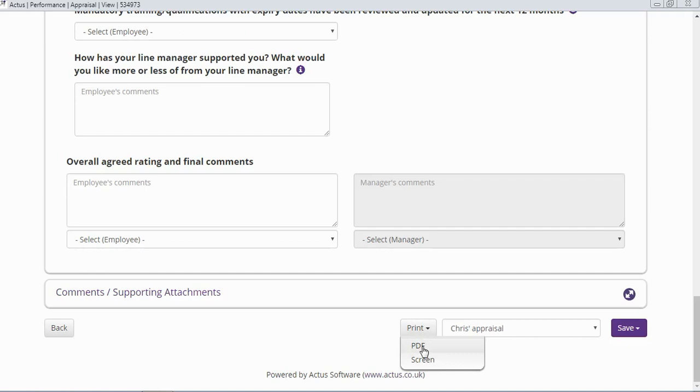You can make notes, scribble things down. If you do make notes or scribble things down on that piece of paper and you want to attach it to this appraisal screen so it doesn't get lost, doesn't end up in a drawer somewhere, you're able to do this via the comments and supporting attachments section.